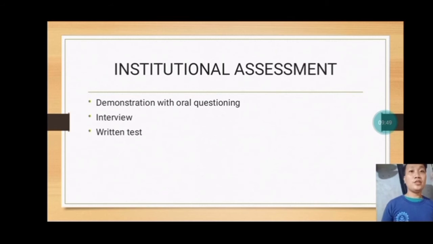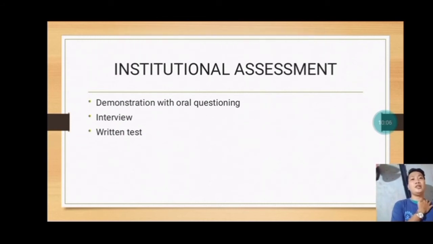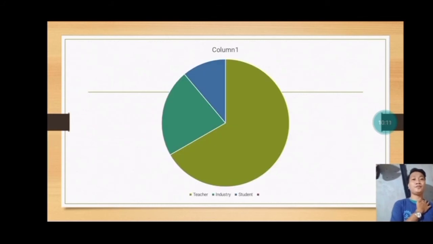Institutional assessment, demonstration with oral questioning, interview, written test. Okay? So, sa CBT na diniscuss ko kanina, ito yung bawat matututunan nila, kung karapat-dapat ba silang makapasa ng NC2 or NC1 certificate. Dito mas mataas yung sa teacher. At sa industry medyo mataas at student katamtaman lang.